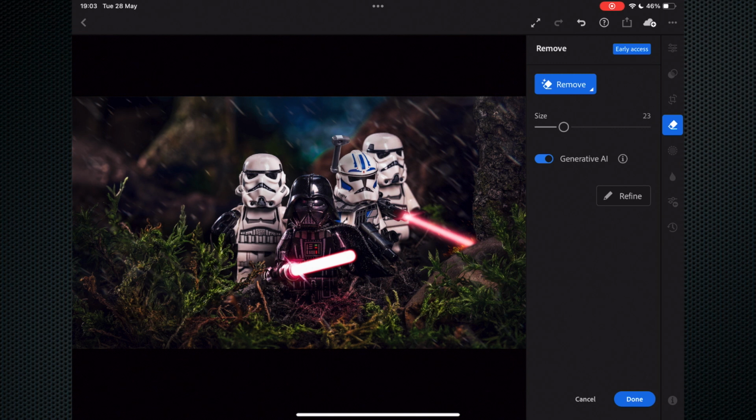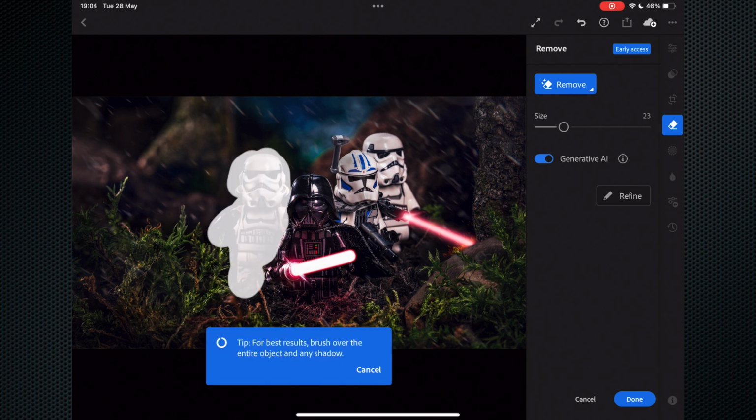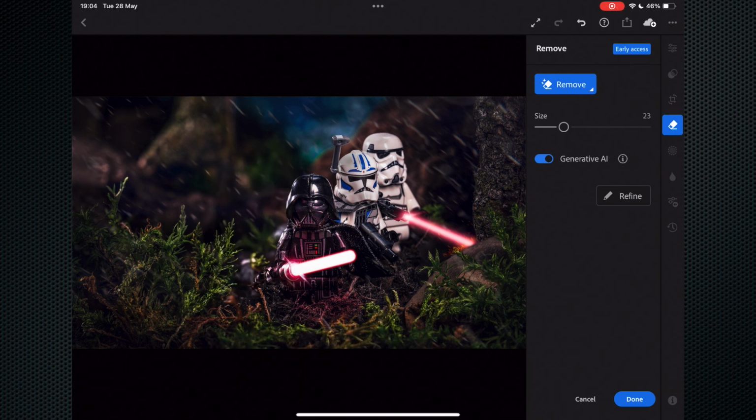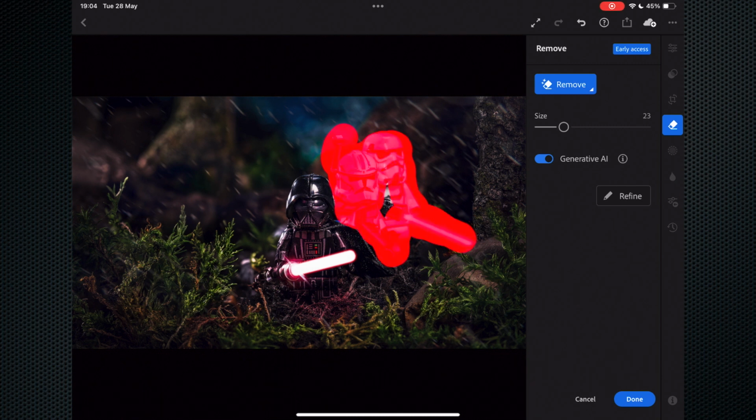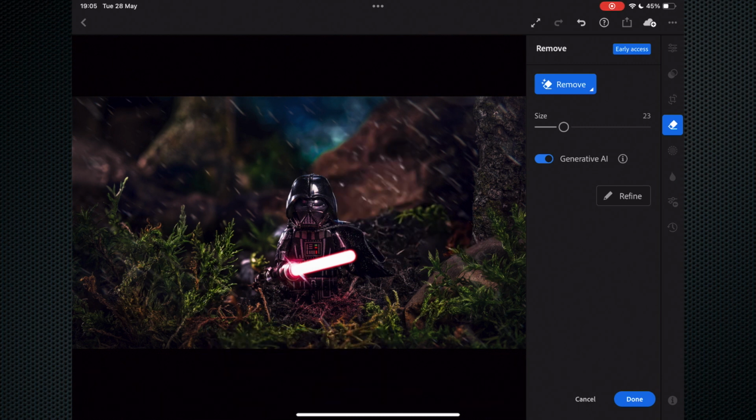But I wonder what would happen if I got rid of all the stormtroopers. Let's see how that works. Okay, it's done a really good job with this one. Let's get rid of the other 2. Okay, this is pretty incredible. All we've got left is Darth Vader on his own in the jungle. All the other stormtroopers are gone.